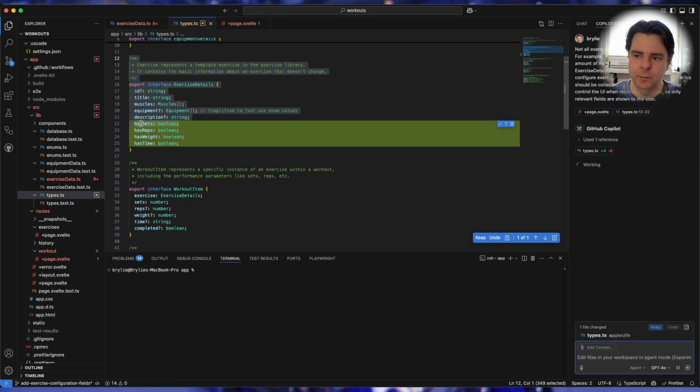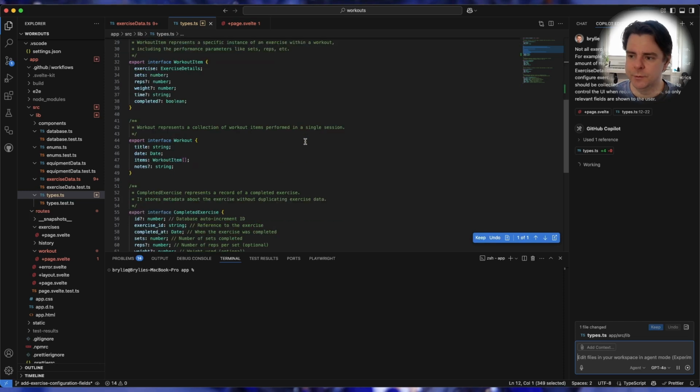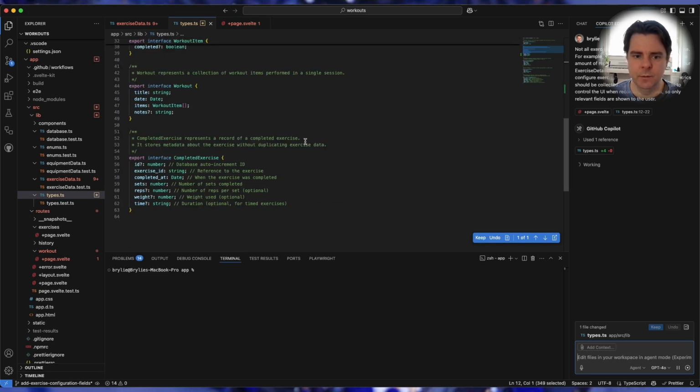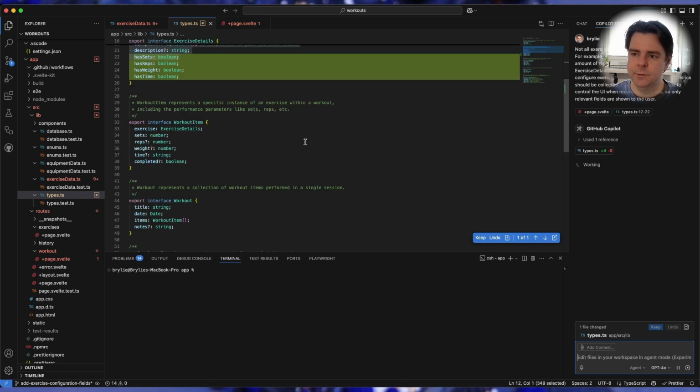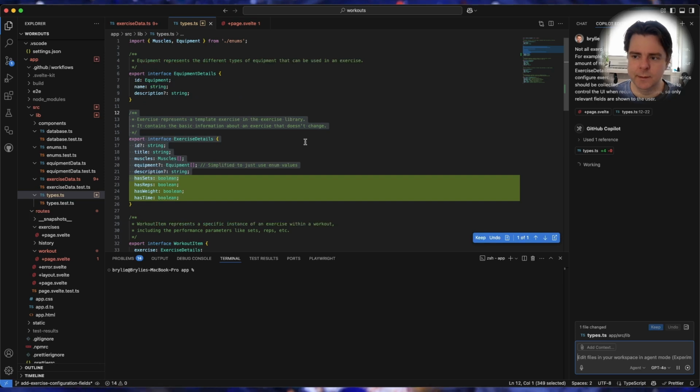Okay, so it's got some Boolean fields here: has sets, has reps, has weight, has time. I'll probably eventually add distance, because that's an interesting metric to measure. A lot of people are interested in how far they ran in a particular amount of time, even like running a 5K, training for a race or something like that. So we will need to add that.